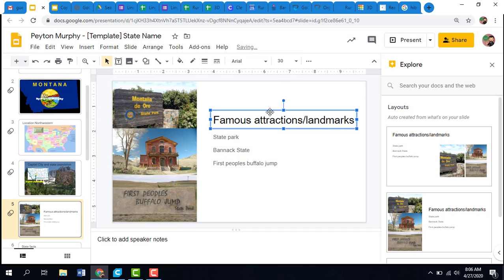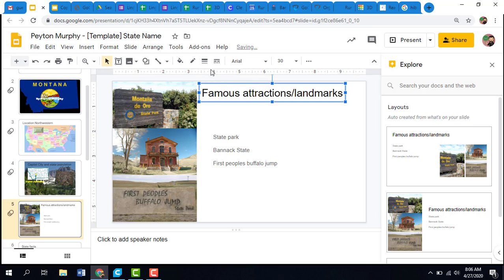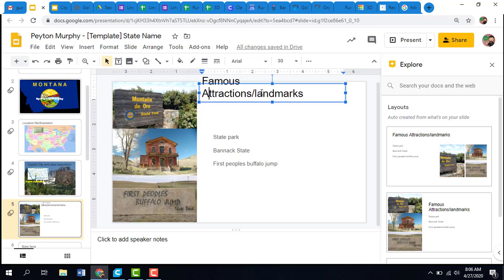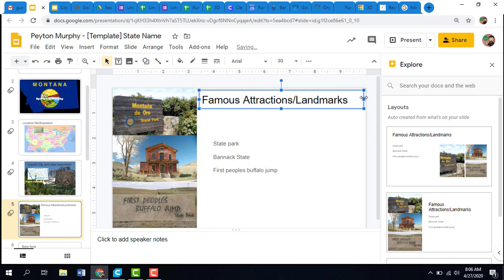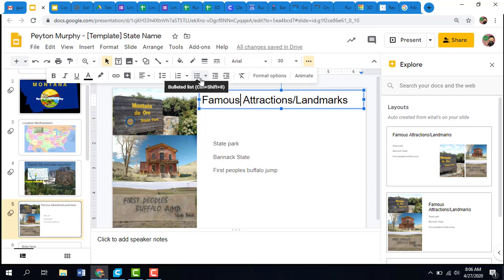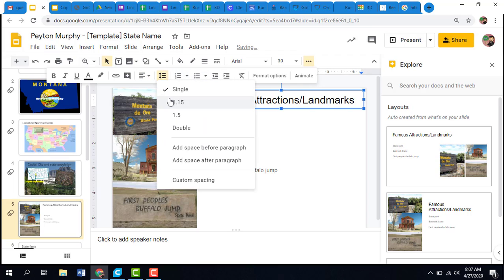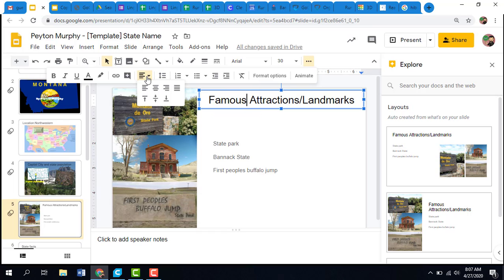Then I can take my title here and put that up at the top. And since this is more of a title, I'm going to capitalize attractions and landmarks there. Let's see what else I can do that's fun here. I'm going to hit those dots. I'm going to center. All right, and then I'm also going to center in the center of that.